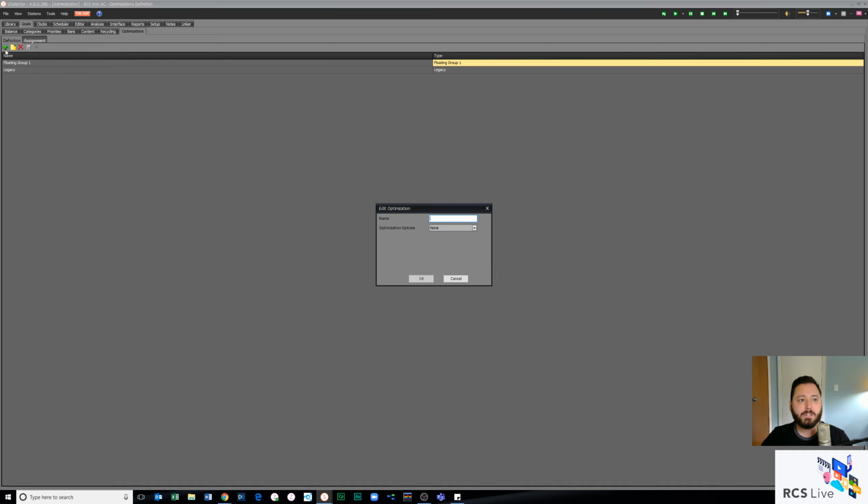So I'm going to hit the little plus icon here, and you can see there's my edit optimizations, and I can essentially give it a name. So it'll be a test name for right now. And I have the optimization options. You can see there's multi-shot, floating, none, and legacy. I'm going to start with the multi-shot, right? So the multi-shot gives you sub-options there: light, medium, heavy, and auto.